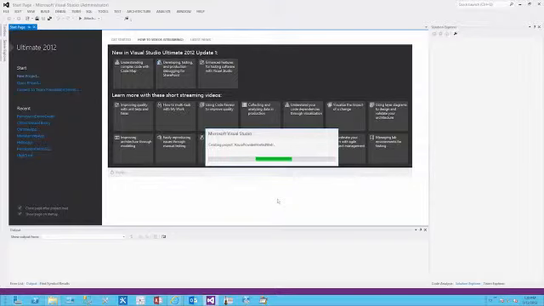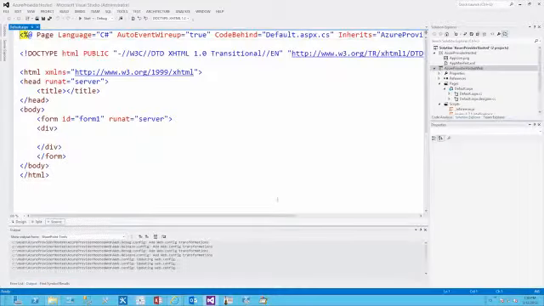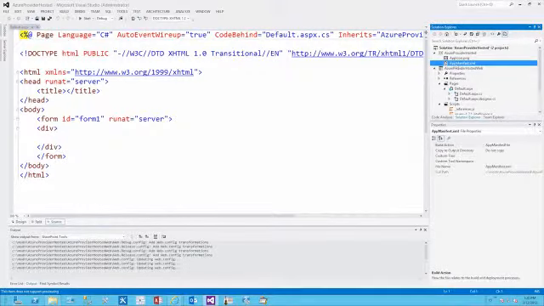Visual Studio then creates two projects for us. One will be the app project that contains the app manifest and the icon. The other one will be the actual ASP.NET web application. So first, let's go look at the app manifest.